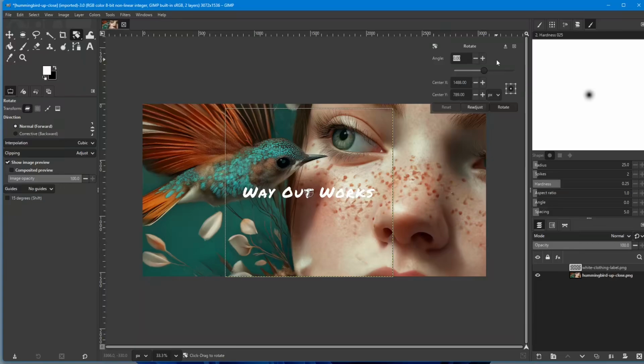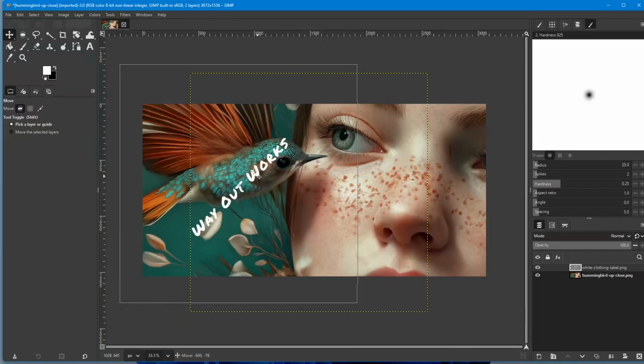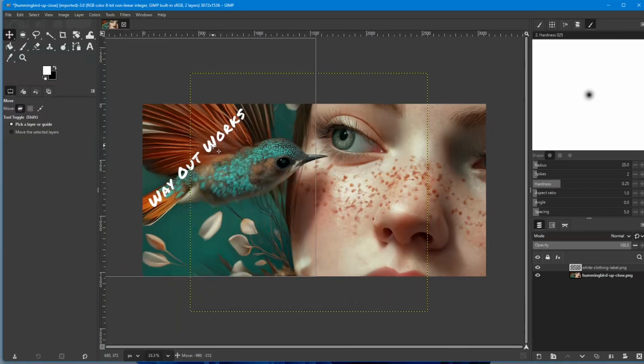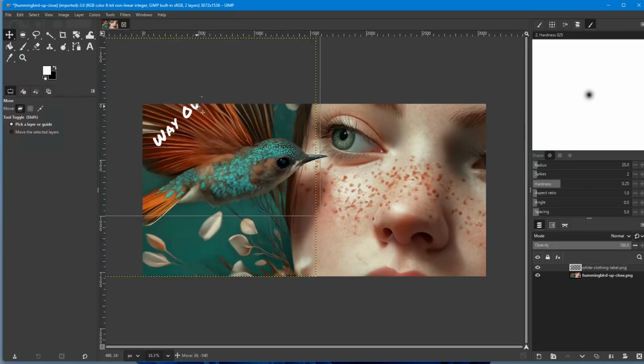Actually, I think I need to type in -45, but let's see. If I type in 45, yeah, it goes that way. So we want to go -45, and so there we have that. So now it's positioned the way we want it to be, but what we want to do now is make some copies of it. So I'll come down here and I will select that layer. First I positioned it where I want it to be, and I'm going to hit Control-Shift-D, which will duplicate that layer just like that.